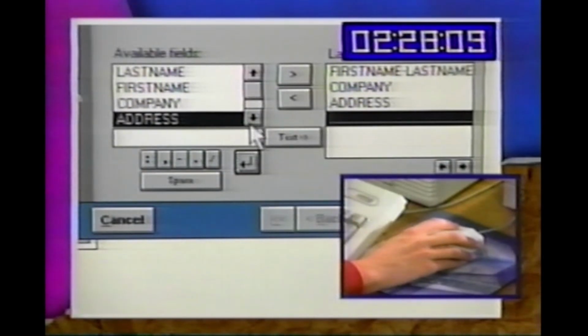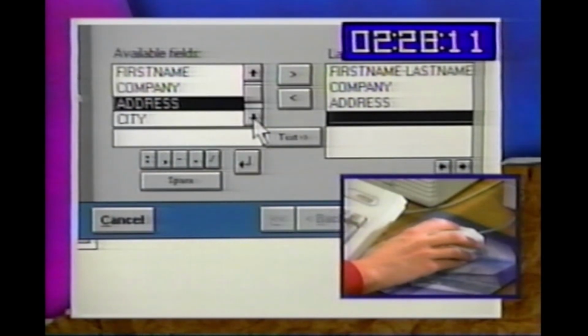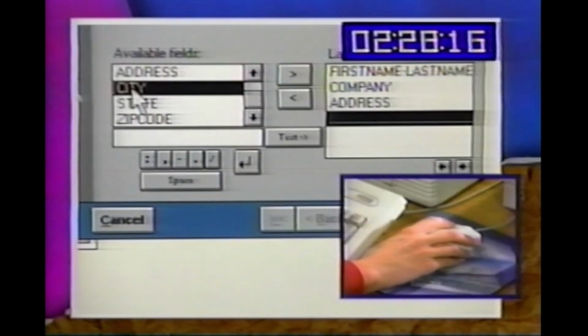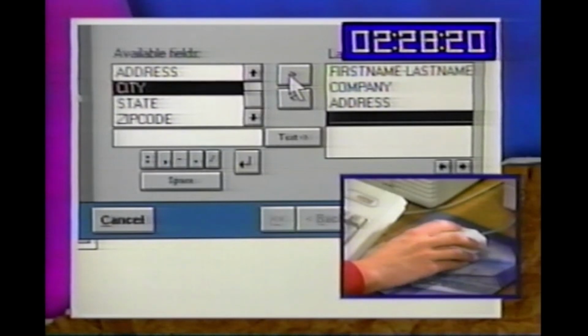Well, first, I have to point and click on the down arrow until I see city, state, and zip. I'm going to select the city by pointing and clicking to it. I move it over by pointing and clicking on this arrow. And now we need to put a comma, and it's right here. I point and click on the comma, and there's my comma that will appear after the customer's city. And now we need a space, so I point and click on my space here, and there's my space.